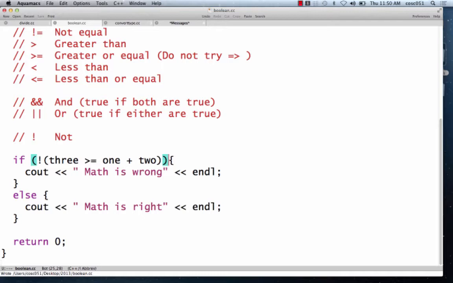I'll close the parenthesis so that they're always balanced. So now what we're saying is if it's not true, that's what this not is, that 3 is greater than or equal to 1 plus 2, then we will say math is wrong. But if it is true, we'll say math is right.